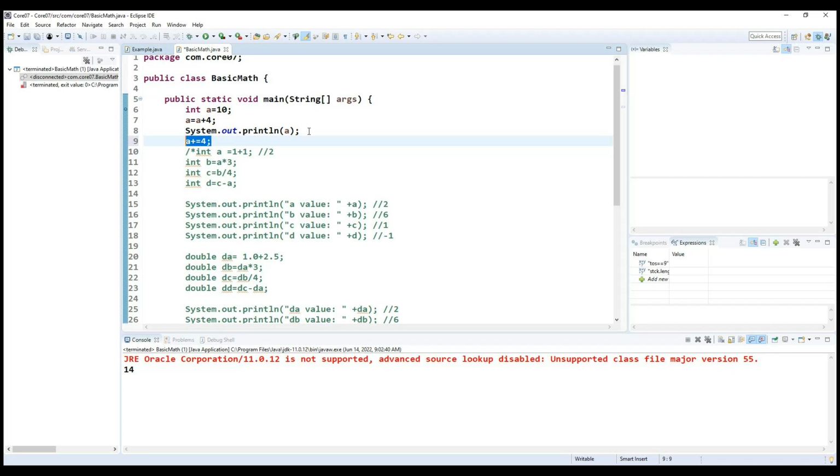What exactly will it do internally? It will try to evaluate the expression, whatever way I defined above. So line number 7, how I am defining it, internally line number 9 is going to do the same operation. So internally it is going to define like this: A is equals to A plus 4.